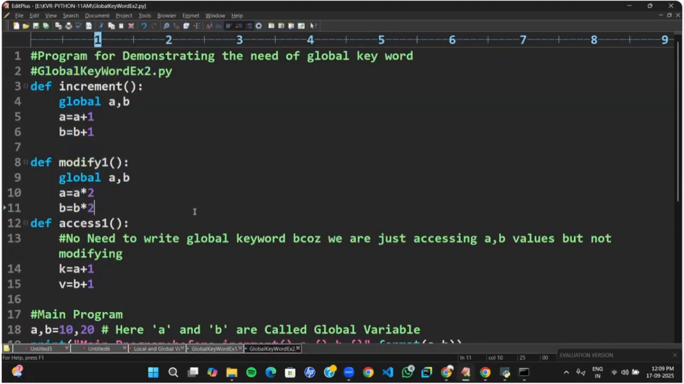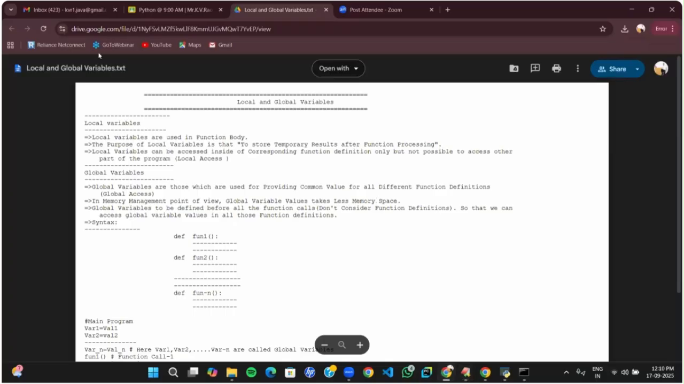Did you understand the global keyword? Quick response is required from everybody. Is it clear for all the students? Excellent.